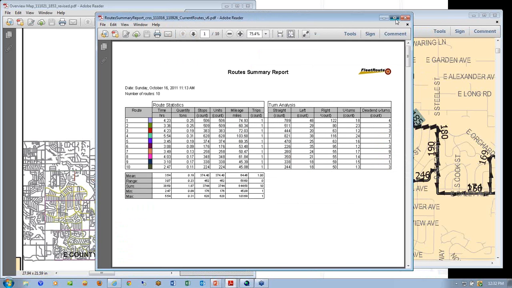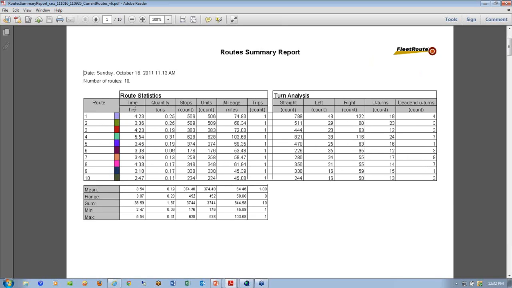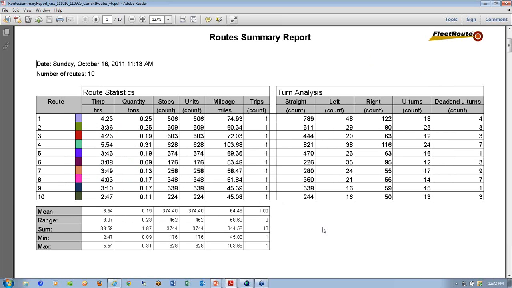So as we move to the next piece of this, okay, so that's great. Now we've got these reports, but what does it really mean? And the reports kind of show exactly what it means. So what you're looking at right now is what we call a route summary report. I'll make this a little bit bigger so you can see it.